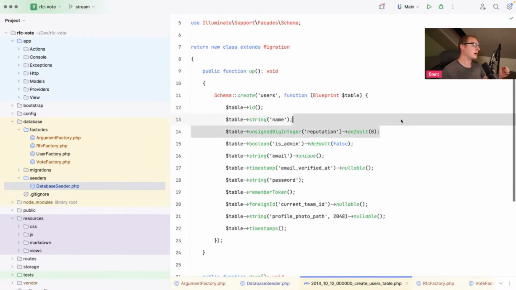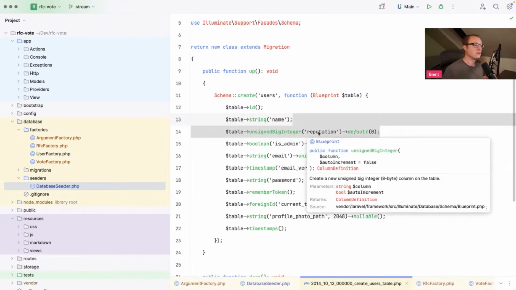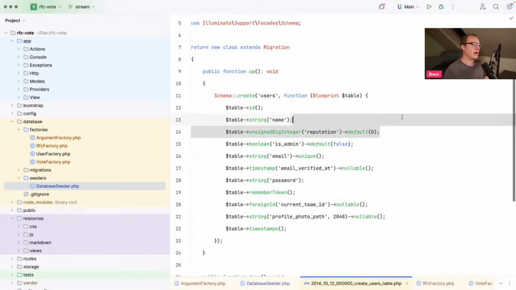Oh yeah, that's something I didn't explain yet. But I also want to include some kind of reputation field. So when users interact, when they vote for arguments and for RFCs, and when they create arguments, they gain reputation, basically. And we might actually use that reputation to boost specific arguments, to highlight them, stuff like that.